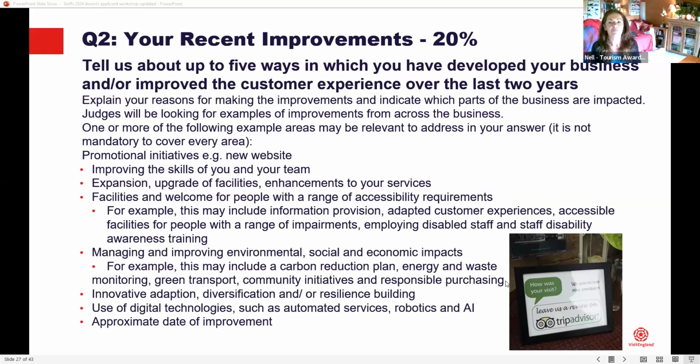So there might be that you've made improvements to your website, to your social media stuff. It might be that you are upgrading your skills or your team. If you're a small business, it might be that you've decided to train yourself, do an online course in something. Like I say, it doesn't matter what size your business is, whether you're big or small, you can still enter and win these awards. So improving your skills might be another area.